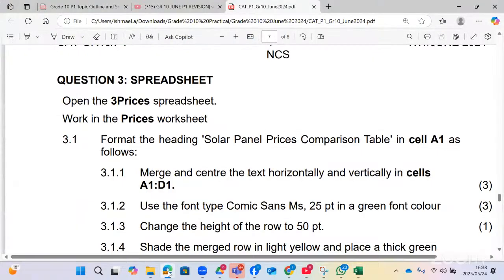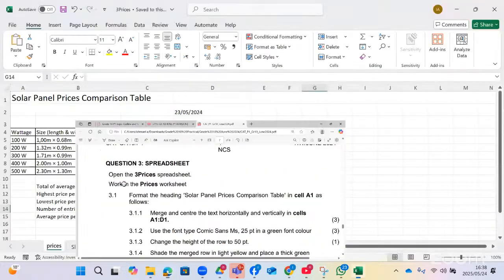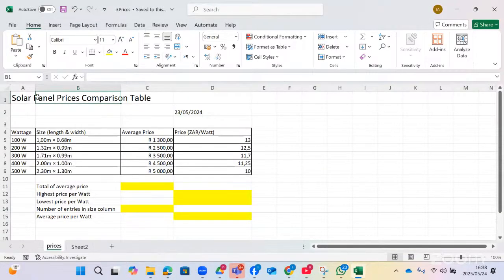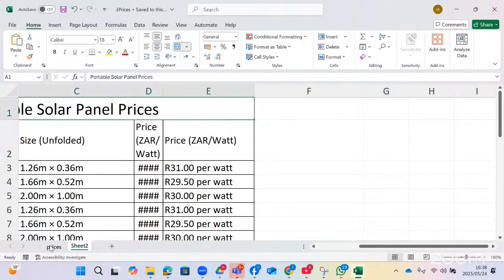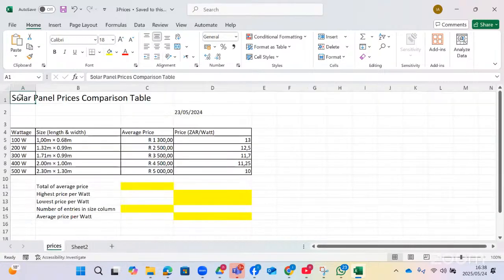Now, the first question is asking us to merge and center the text from A1 to D1. Now, some people were asking, it's already merged. They chose the wrong one, because they chose this one. It's supposed to be prices. Now it says merge and center from A1 up until D1. So you select from A1 to D1.